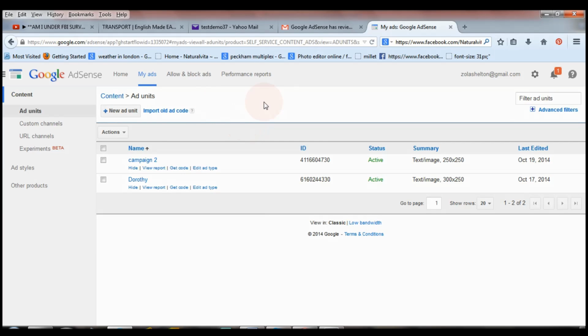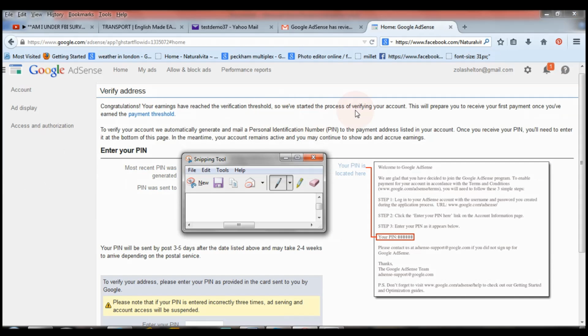This is what you'll see, and if you go to the home page, that's where Google will tell you how much you get paid and things like that. I think you need to make over $10 to activate your account, and then they will send you an activation code or a PIN number via post, which you then need to put into your account.